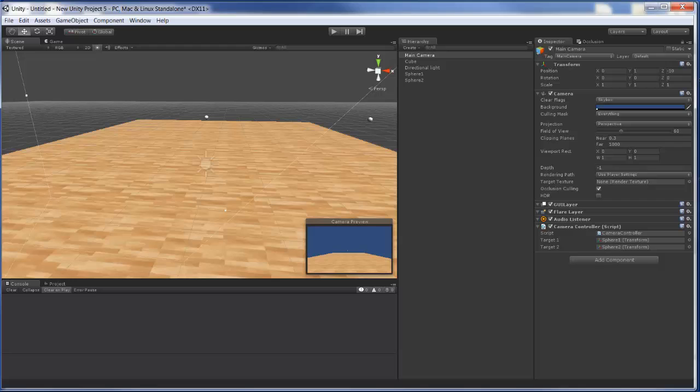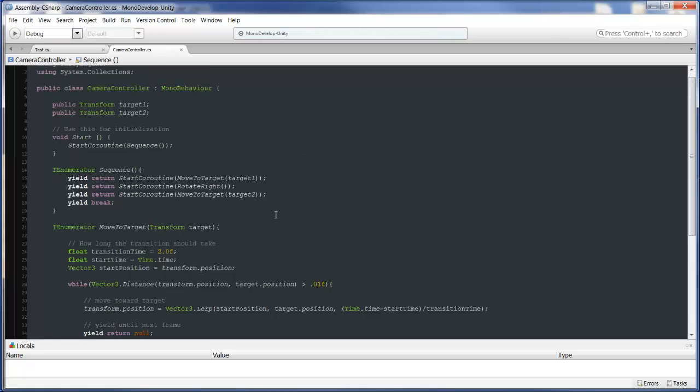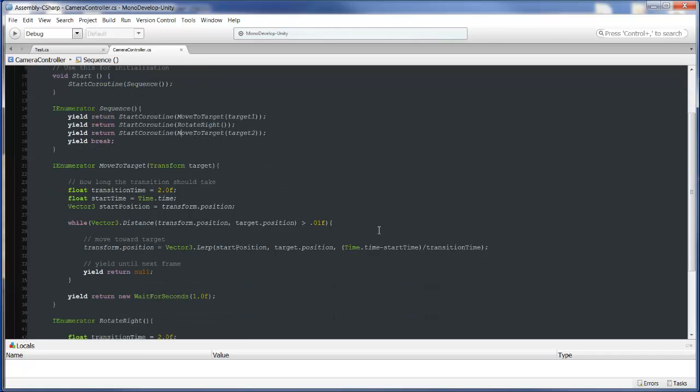So to make sure that these things happen in sequence, we have to have that yield return, and then we'll know that we block on the first one, block on the second one, and then obviously we add back in the third move to target to complete our move to target, rotate right, and move to second target. And that's it. That shows just some of the power of coroutines and what we can do with them.